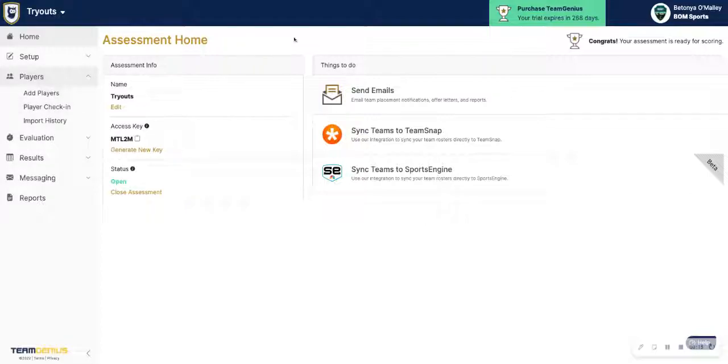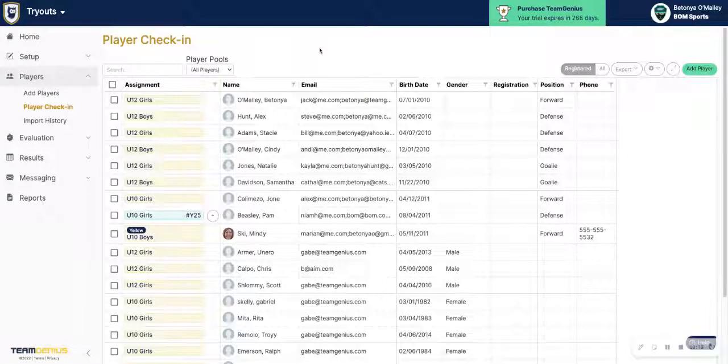If we go into Player Check-in first, as we can see here, you have this table that is able to be filtered if you would like to do so. You could also search for a player that will then pull up that player within the table, or you can filter by player pool as well. Any of this information you can export by clicking on the Export button.